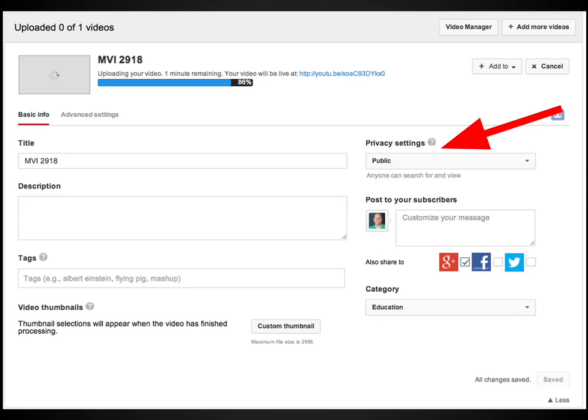The second option, which is the one that we recommend, is unlisted. This is the privacy setting in which people have to have the link. They don't have to be signed in, but they simply have to have the link, but it's not going to show up in any search results.